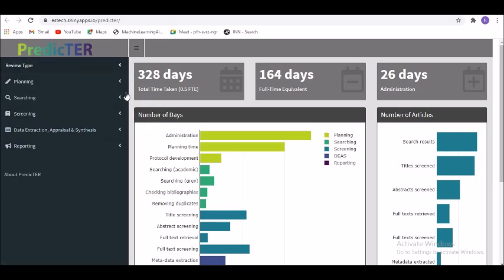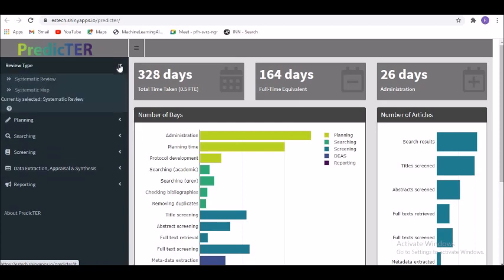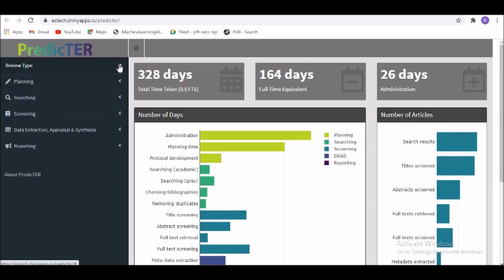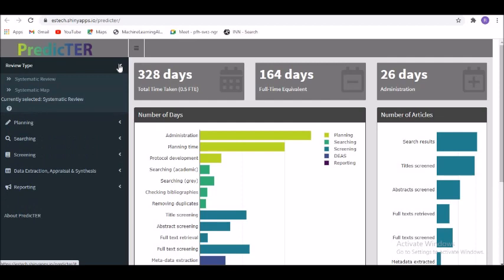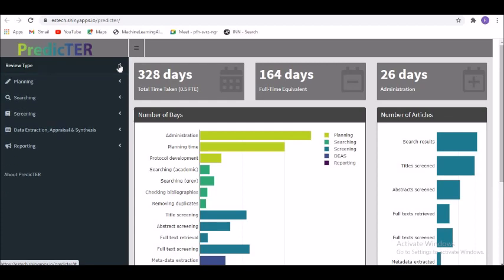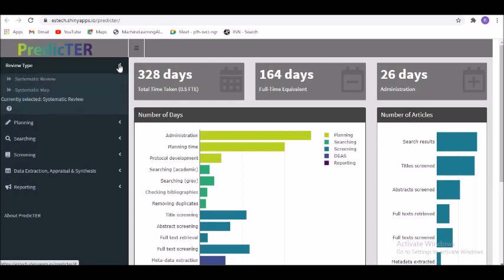On the leftmost corner of the screen, you can see that they have written review type, planning, searching, screening, data extraction, appraisal and synthesis, reporting. Now if I click on review type, you can see very quickly that they are talking about what we call systematic review or systematic map. Currently selected is systematic review.